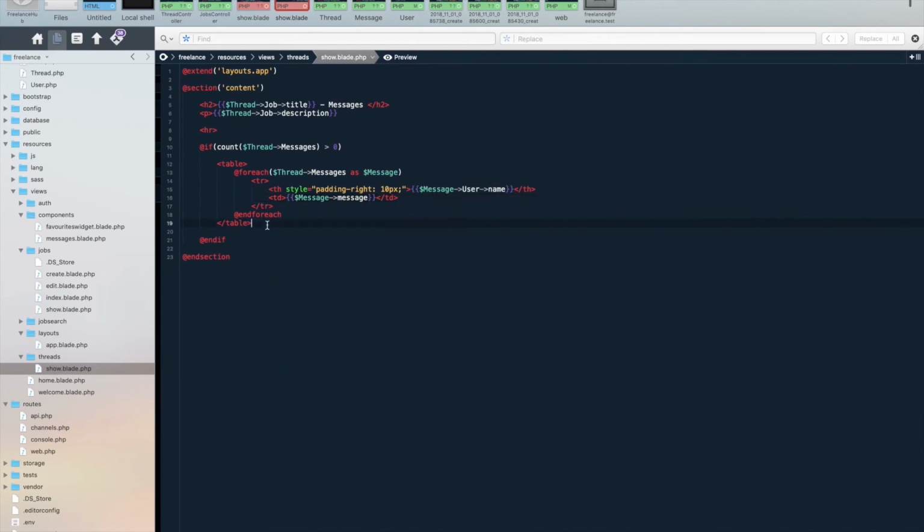That's going to list all our messages next to the name of the user that posted the message. One thing we do need to consider though is what if there aren't any messages? So we've gone, if the count of messages is good, let's do this. Else we probably need to say, hey, we don't have any messages found.